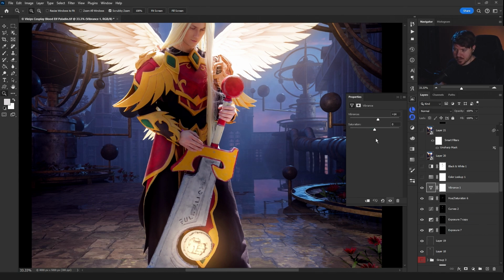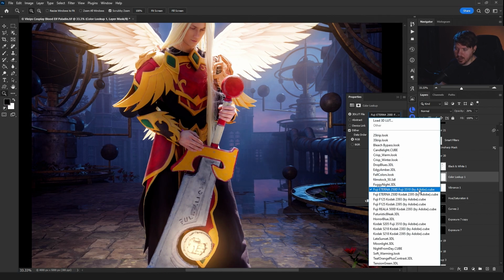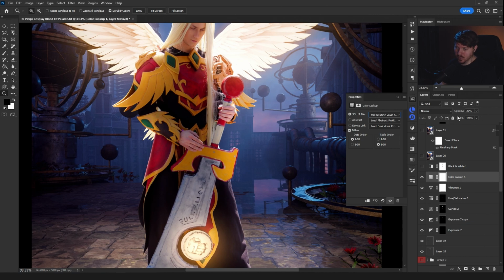So the vibrance adjustment layer is just increased by 14. Color lookup, I use the Fuji. I like this one a lot. I reduced the opacity to 26%.